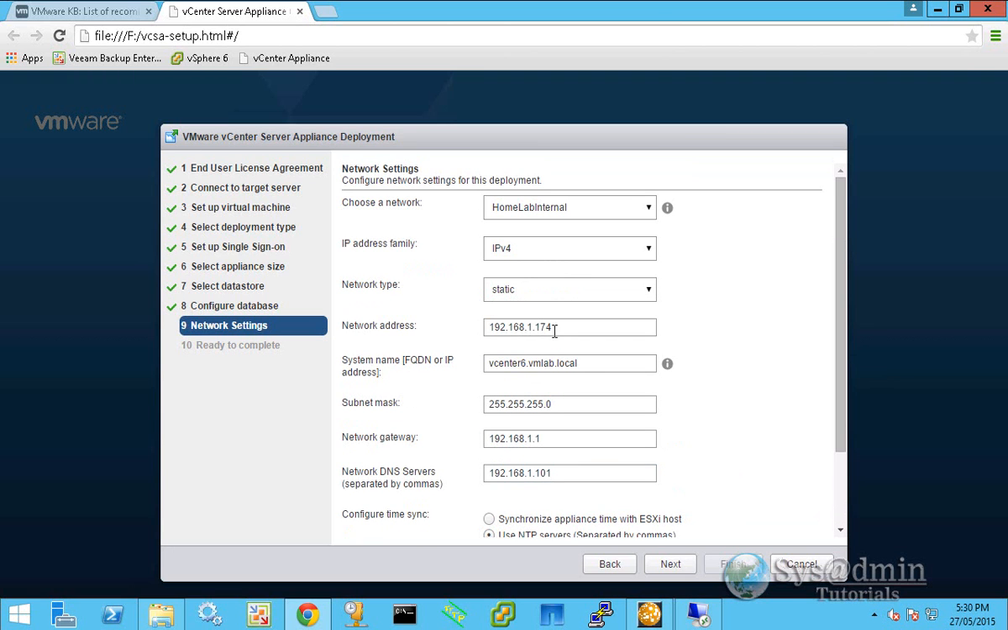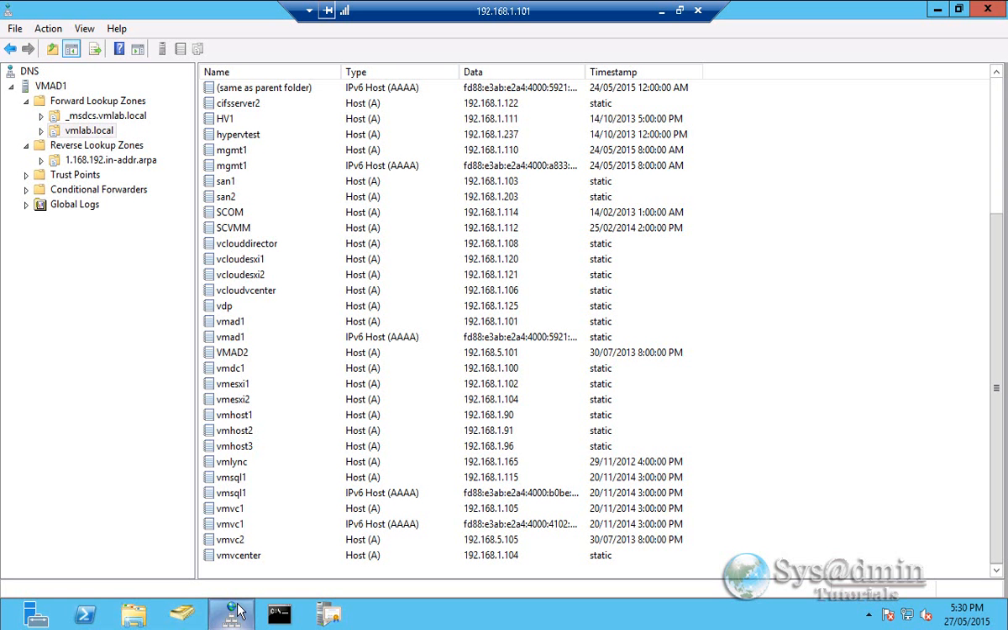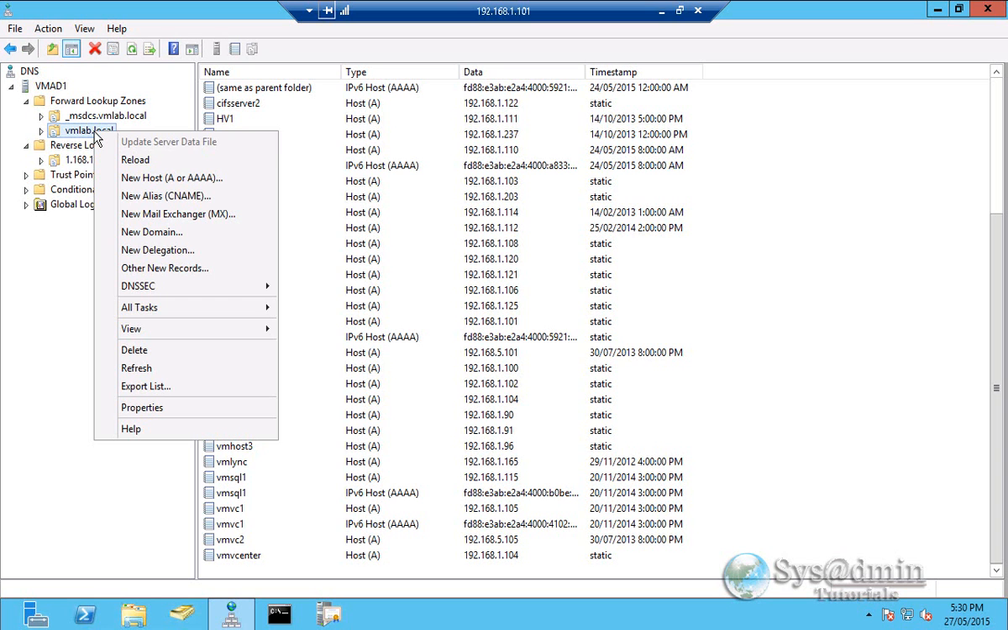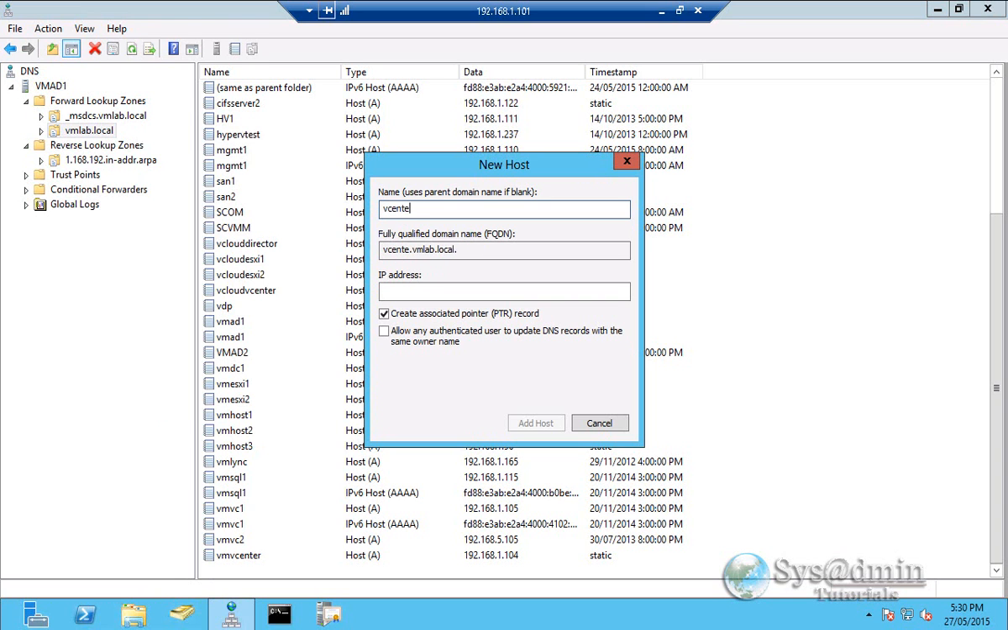Now, before we move on, this fully qualified domain name needs to be set up in your DNS infrastructure because it's going to try to do a forward and reverse lookup of it. If you don't have it set up in your DNS server, then the installation is going to fail. So I've opened up my Active Directory domain controller here, and within my DNS, I'll set up a forward lookup for vCenter 6, and we'll give it an IP address.